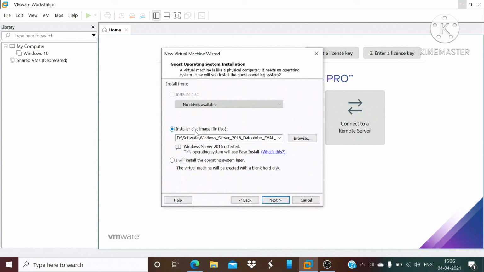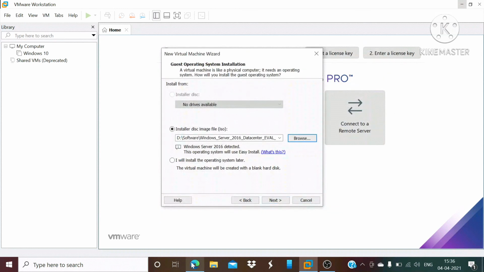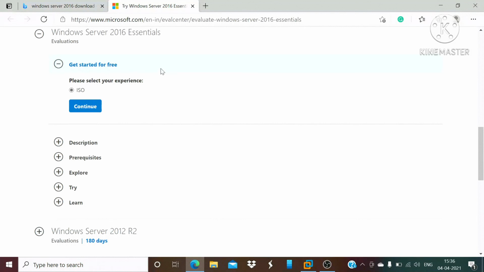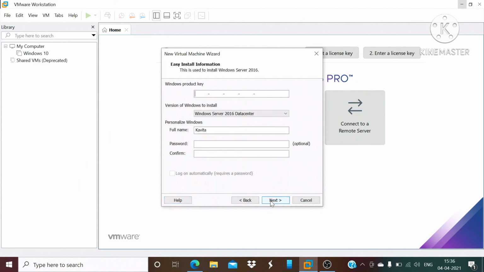Here I'll select ISO file. I downloaded this file from Microsoft. If you are a fresher, you can also download this ISO file from Microsoft and follow these steps. Search Google for www.microsoft.com, enter this path, go to the evaluation center, continue, and download this file. After that, go to next.